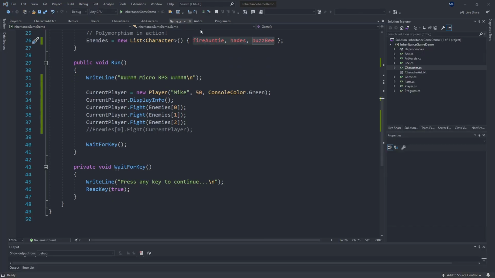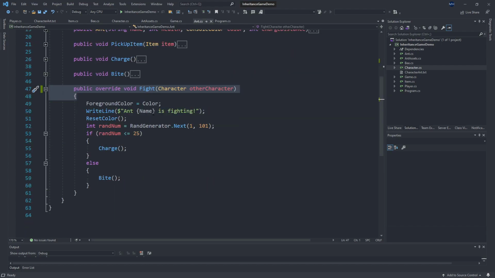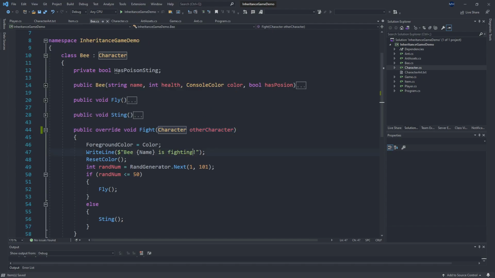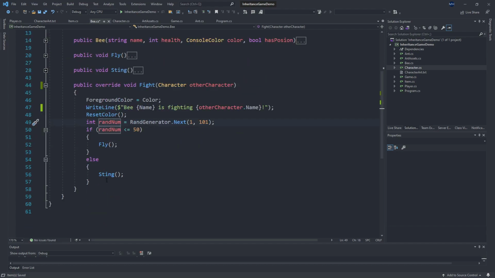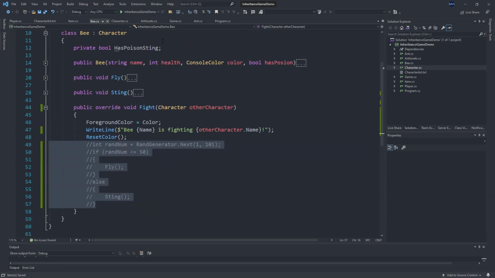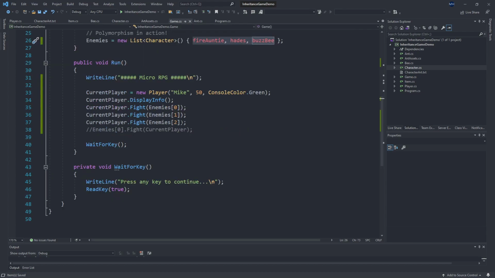Let's do a similar change to our ant and our bee. So ant name is fighting other character dot name. And we will come back and revisit this random generation. For now, I just wanted to comment all of this out. And do a similar thing in our bee. The bee name is fighting other character dot name. And go ahead and comment out this. And this makes it so that our player can fight any enemy.